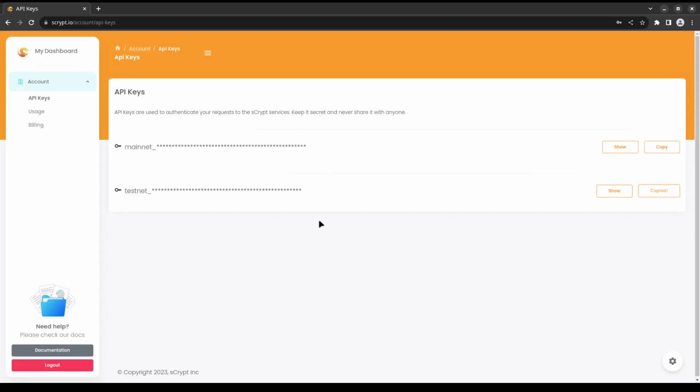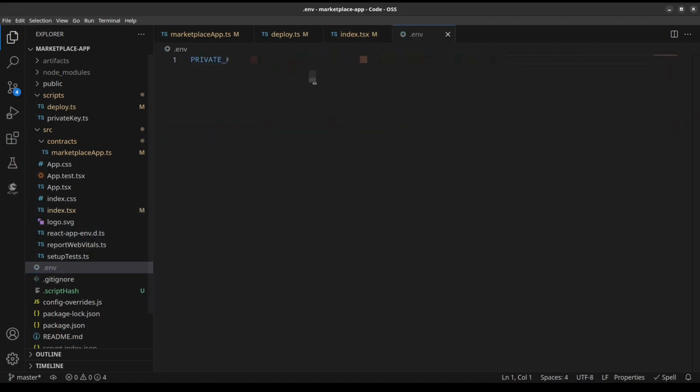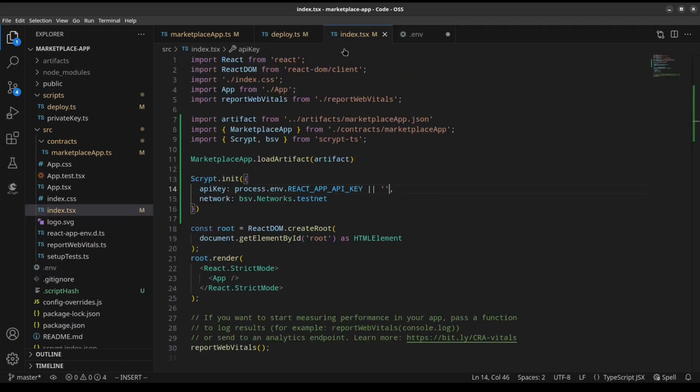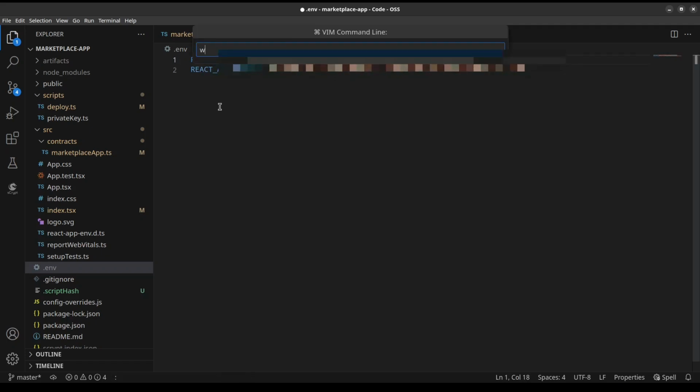And then just hit copy of the testnet key. Go to the .env file. Paste it in here. And let's name it React app API key. Just like that. And save it.